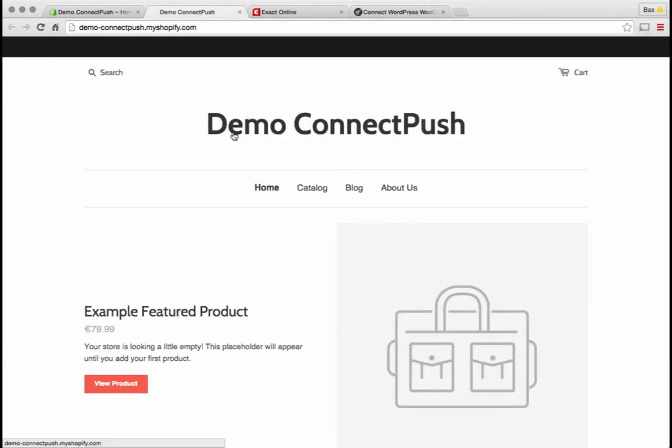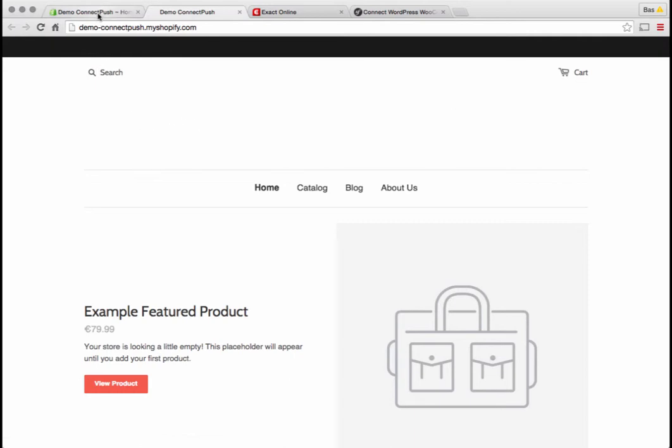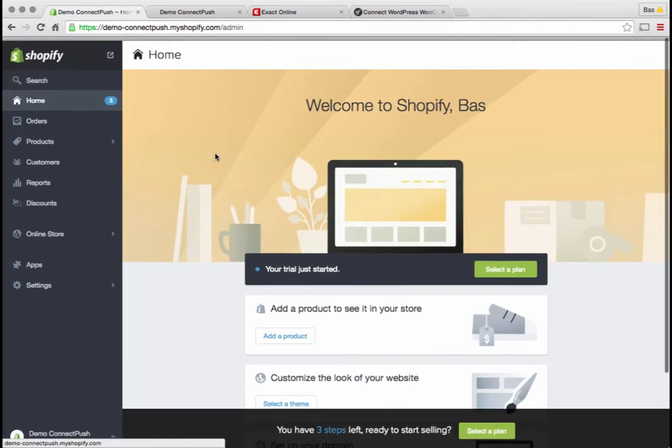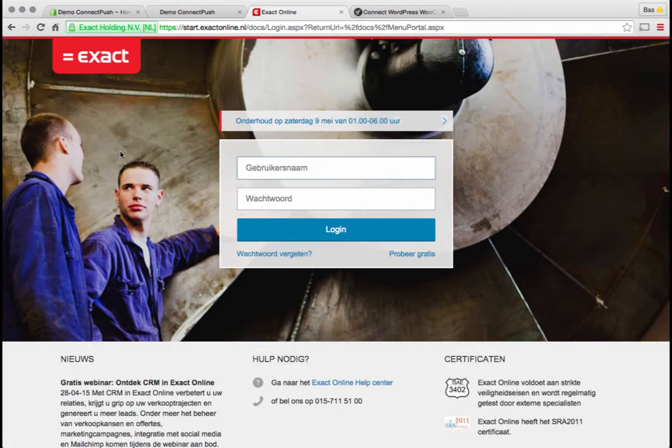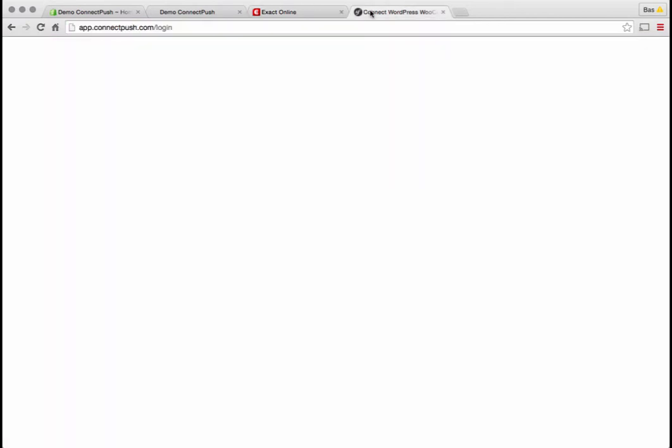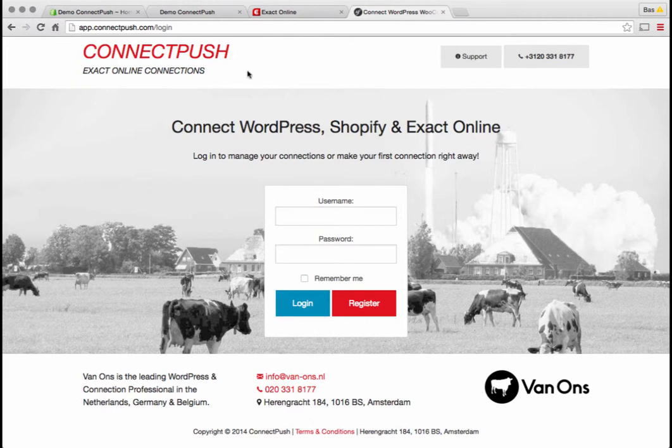We have Shopify here, in the back office of our fresh Shopify install, and here we have Exact Online. What we do, we make a bridge between the webshop by Shopify and Exact Online. We therefore use ConnectPush, the platform. You can make a free login here on register to try the connection for 14 days.